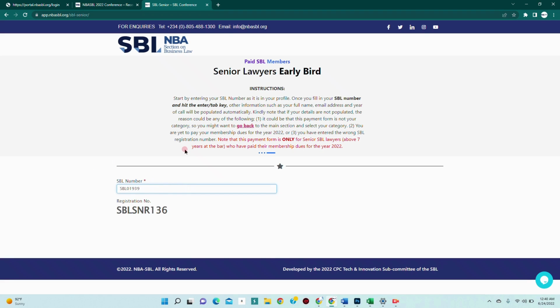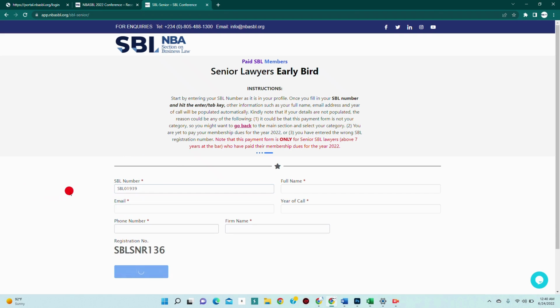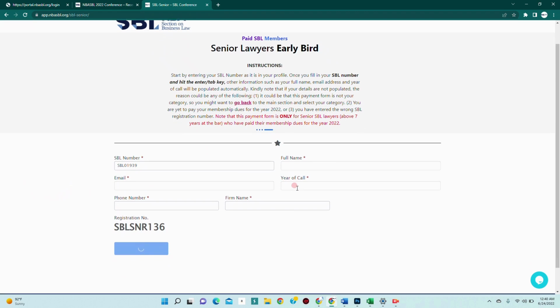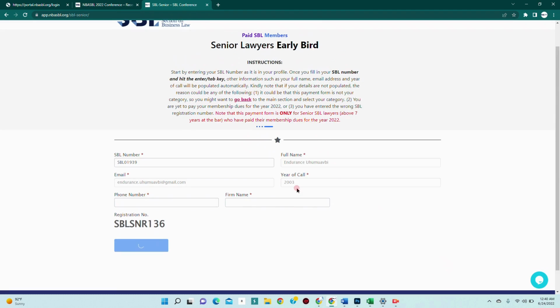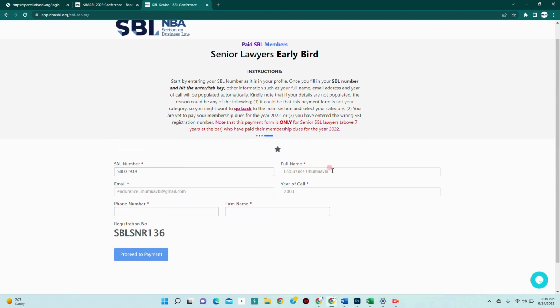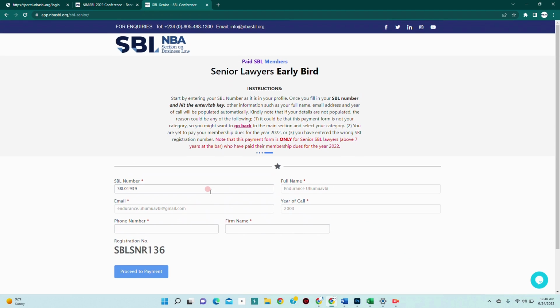And press the tab key on our keyboard, or at some point you could just click anywhere on your screen, and the other information or details about this person populate. As you can see, his name is out already, his date of call, and of course his email address. Now, there are instances where this may not happen, even if you put the right SBL number.